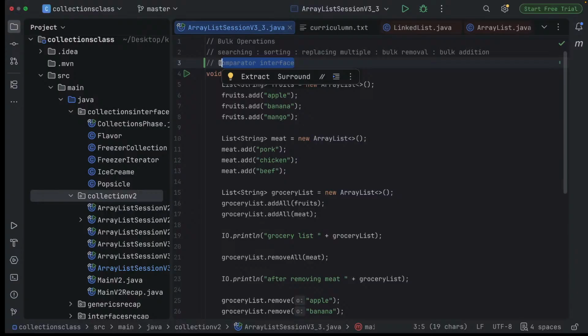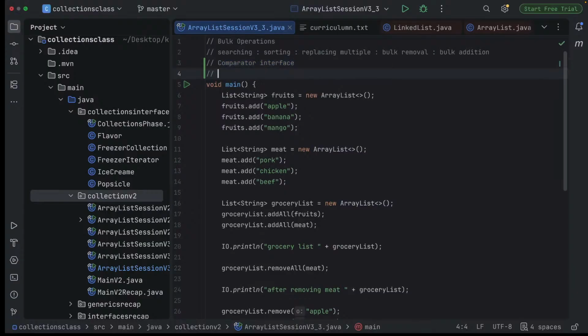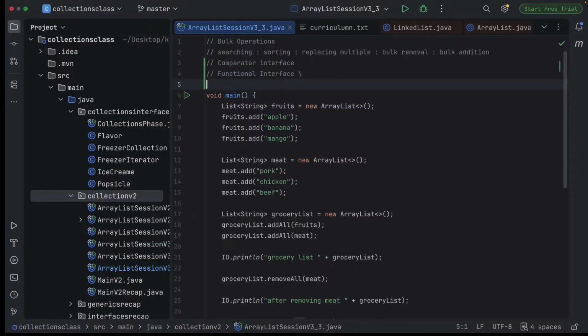Of course, we'll look at the comparator interface. I'm hoping that we'll also be able to look at the functional interface so that we can use it to dig deeper into some of the APIs within the Java Collections framework. And then there's something we haven't done which is very important, which is iteration. So we'll also look at iteration.